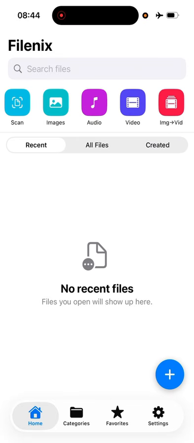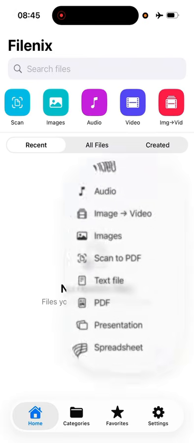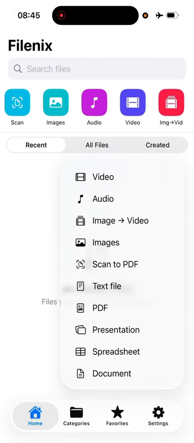Down here, we also have recent, all files, and created. The recent is for the files you have recently opened. If I open a document, it will appear under recent. All files lists all files on your device. Created includes those files you have created using this app. Then here there is also a plus button, which is a floating button. As you can see, it's like a shortcut of what is on the upper ribbon.